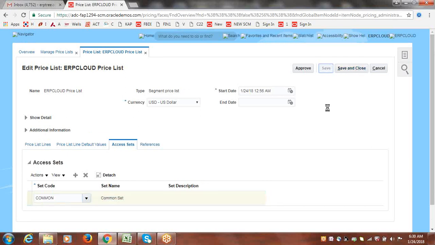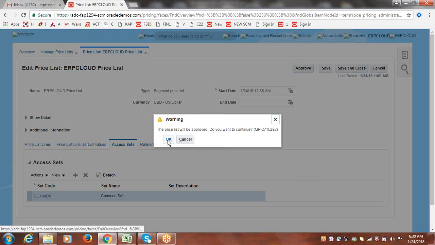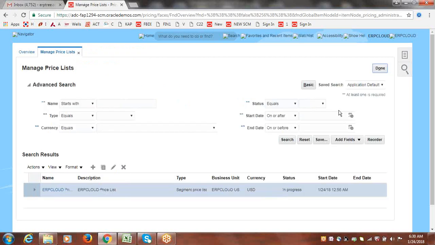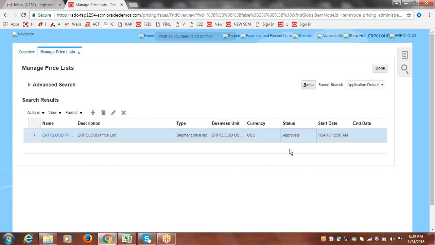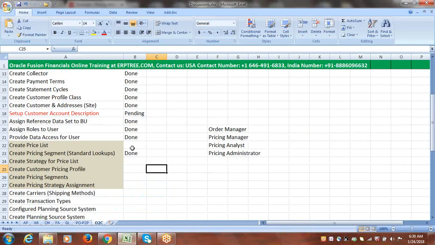Then save it, and we have to approve this as a simple action. We have to approve it. Then say save and close. The name we gave here, ERP cloud, I'm searching the same to see the status as approved. Status is approved. We're done. So this is how we have to create the price list. Already we created the pricing segment.